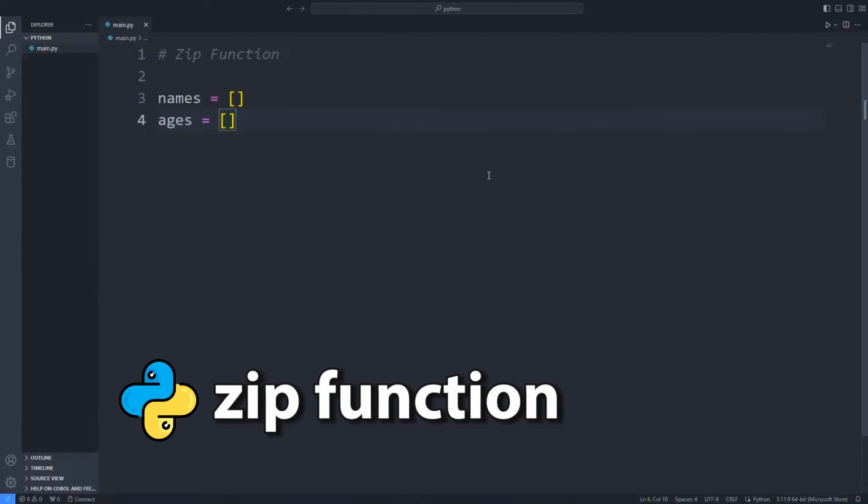In this Python tutorial, we will learn how to use the zip function.